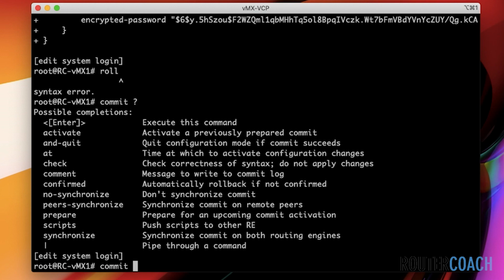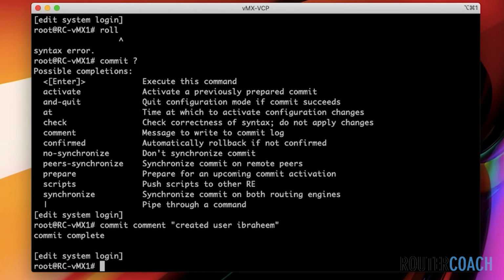Excellent. What I want to do is a commit comment. What this will do is put a comment underneath the commit stanza. So if I do a run show commit after this, it will show a comment to see where in that set of configurations this particular configuration is. So as a comment, I'm going to say commit comment "created user Ibrahim". Close the speech marks, press enter. And that should be committed now.